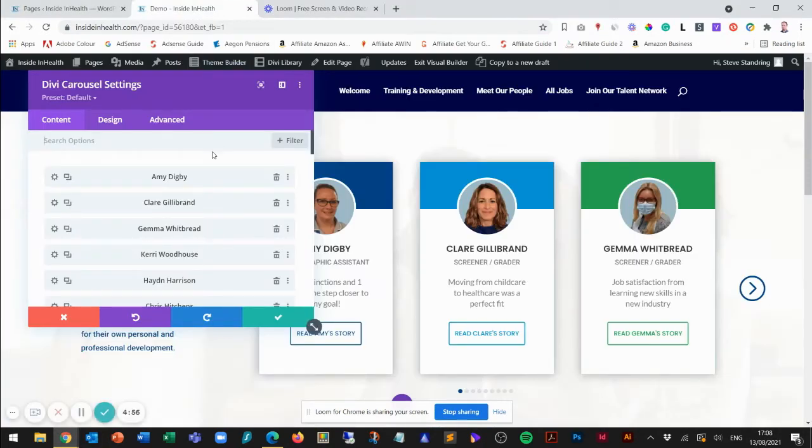If you want to delete an individual testimonial from the carousel, very, very straightforward. You just choose the one you want to delete. Let's say somebody's moved on from the business, and you can just click this delete or trash icon, and that will delete that line from the carousel. Just like that.